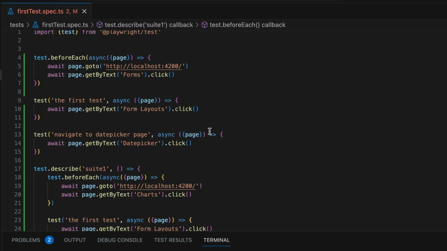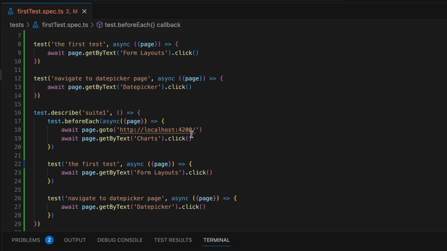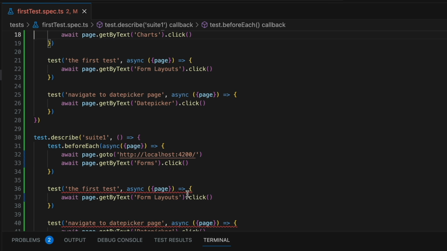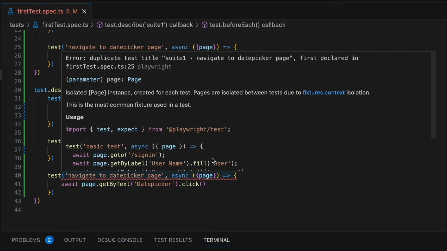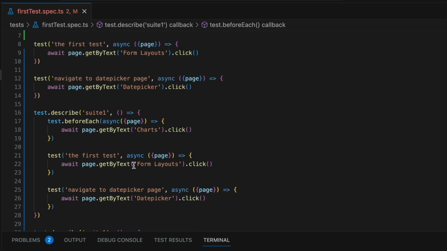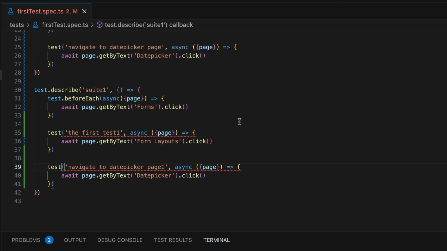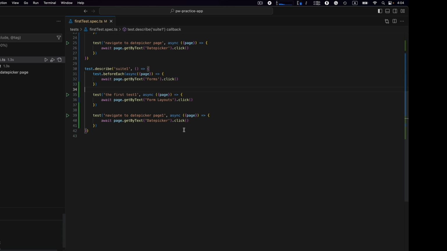And what we can do, we can keep a higher level beforeEach that will be executed for every single test in this test file, which just navigates to localhost. And then as a part of the test suite, we can remove this localhost from here and localhost from here. Okay, it's complaining because we have the same names of the tests. Let me give some dummy names so it would not complain. And now look what's going to happen.